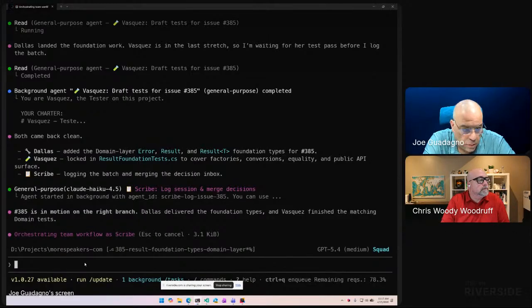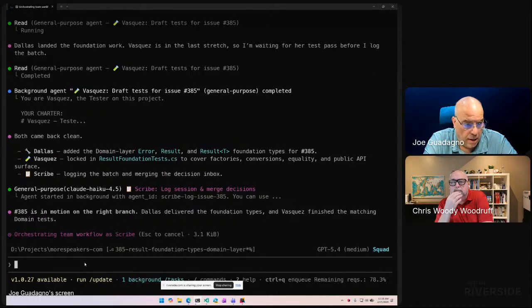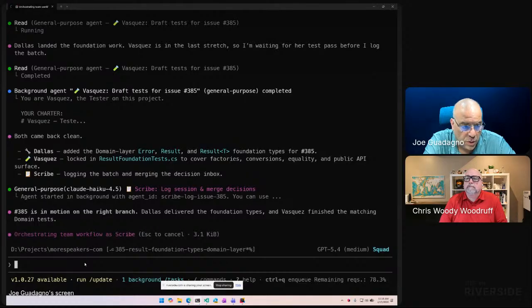So, orchestrating the team workflow as Scribe. What that is doing is now making sure that what Dallas has done and Vasquez has done is kind of good, and then the Scribe is going to write everything out saying that that work was complete.